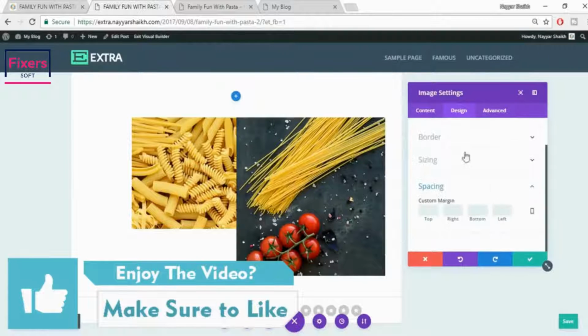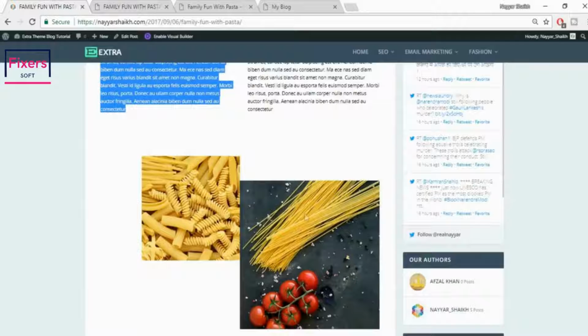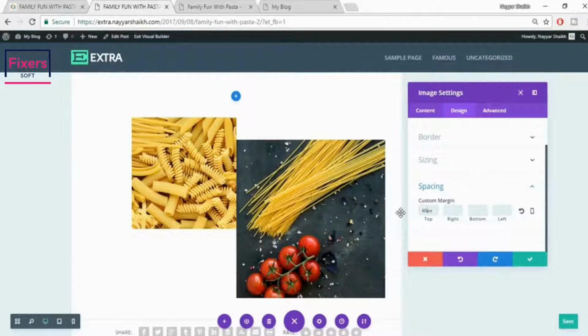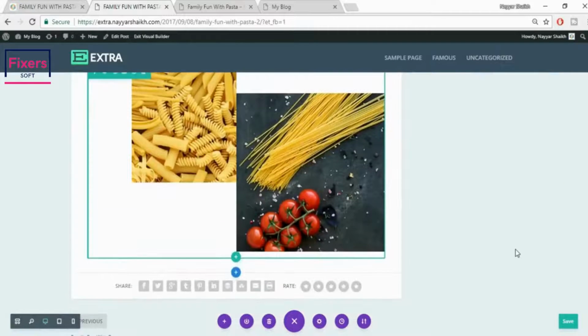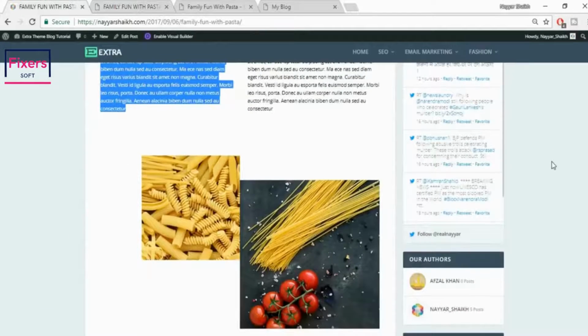So go to spacing under design, and at the top margin, put in 30 pixels. This will bring this thing down. If you want to make it more down, then you can put in 60 pixels or 100 pixels, whatever you like. And after you're satisfied, just click on this save changes. So as you can see guys, creating this kind of thing is so easy, so simple. Now let's see the next section.